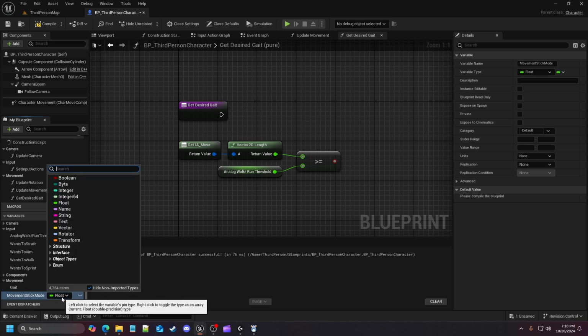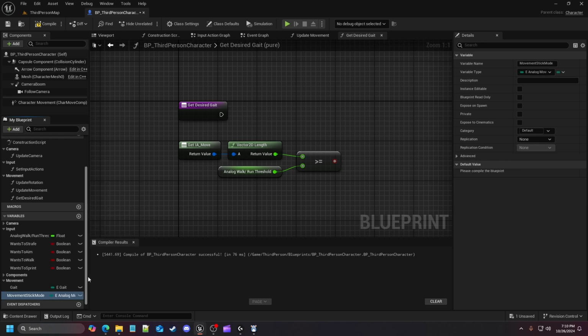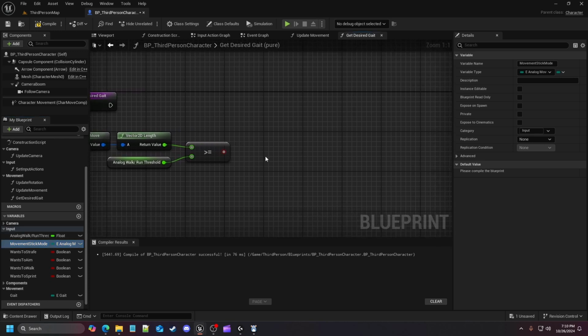And we're gonna call this one analog to get our enum. So we're gonna tie our movement stick mode to our analog movement behavior enumeration that we just created. And we're gonna move that into input, and put it underneath the analog walk run. So now that we got that, we can go ahead and drag this out to get it. Let's compile and save. So now you can see our different selections there.